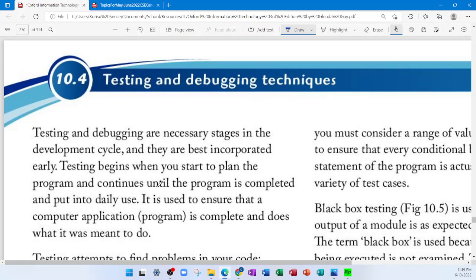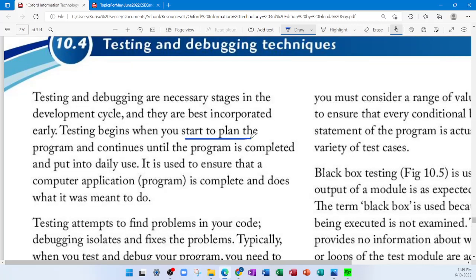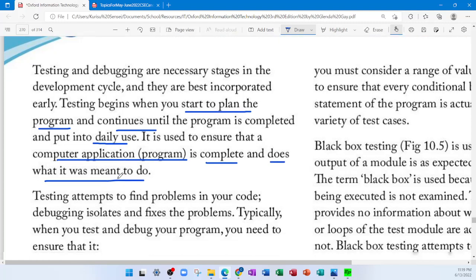So the next chapter: testing and debugging techniques. Testing and debugging are necessary stages in the development cycle. They are best incorporated early. Testing begins when you start to plan the program and continues until the program is completed and put into daily use. It is used to ensure that the program is complete and does what it is meant to do. So that is why you test and debug, to ensure the program is running as you want it to run.